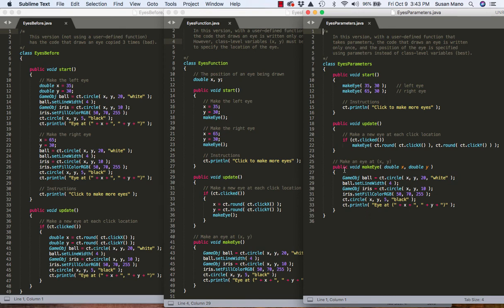So what this does is we've changed the makeEye function so that it takes in two variables, two double variables, one they're calling x and one they're calling y. So what happens is right here, makeEye gets called at 35, 30. So x becomes 35 and y becomes 30. So the first time we make the eye, that's what the x and y are here. So we don't have to have any class variables, and we just have to call the function with the coordinates that we want, where we want the eye to be.